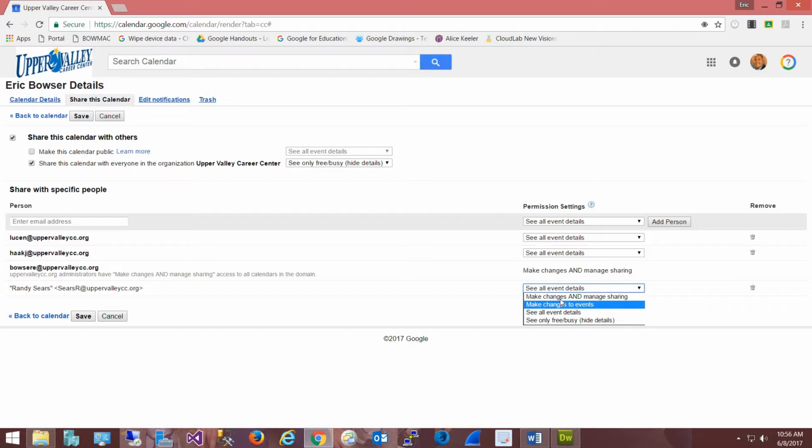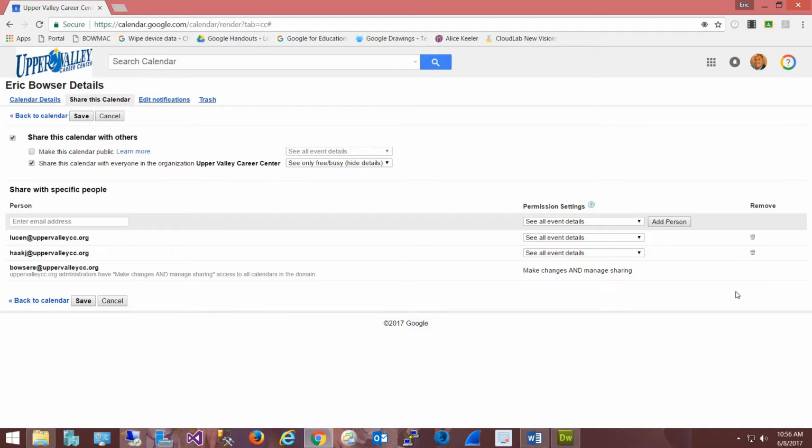You can see that you can even delegate where they can actually make changes and manage sharing, which means they can make changes directly to your calendar. They can even share your calendar out with other people. The one under that is they can make changes to events. They can add events, delete events, edit events, but they can't share your calendar out any further. And again, if I want to delete someone, just delete them from there.